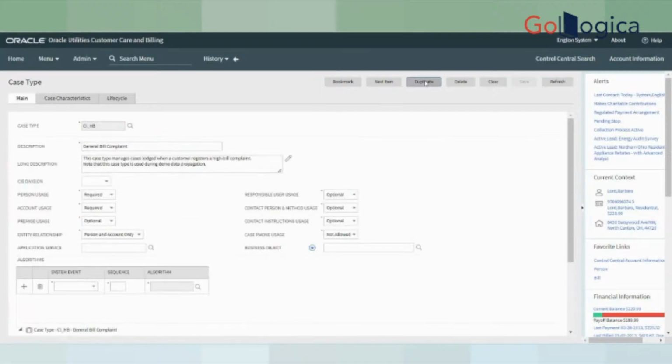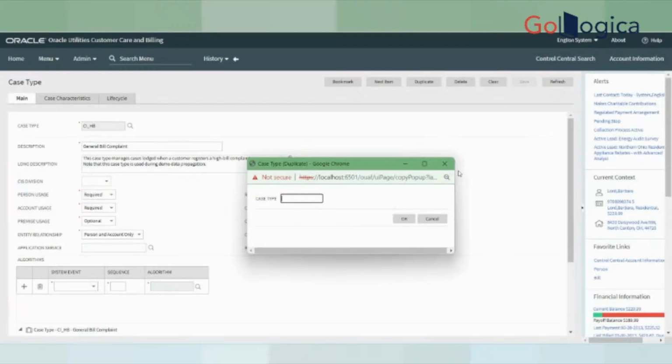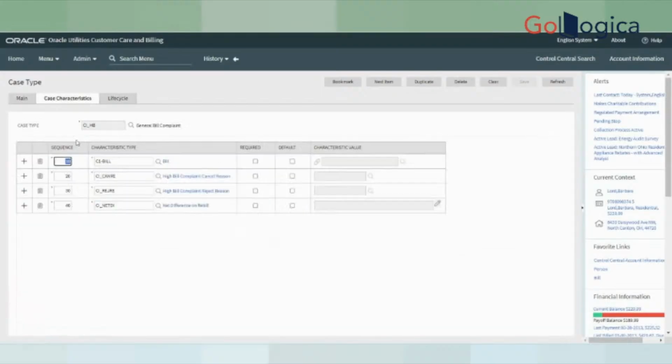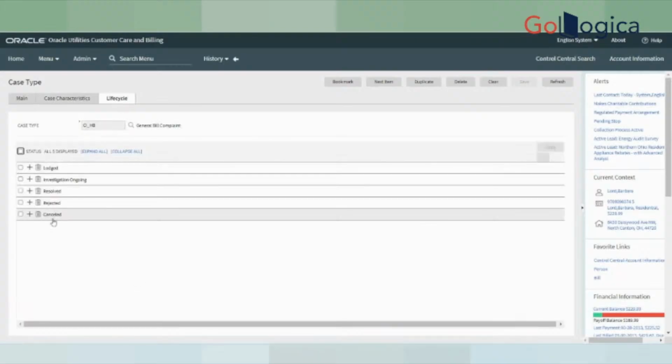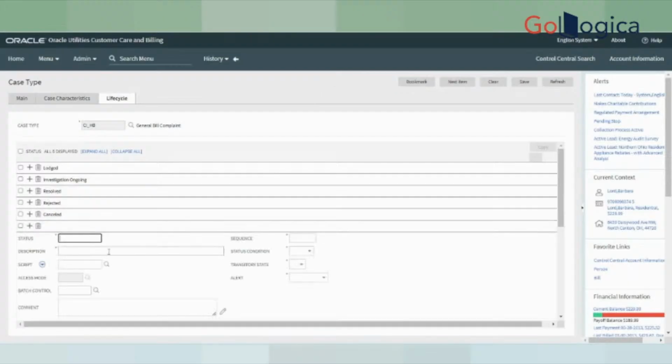Whenever you do the duplicate, you can duplicate it. Okay, after duplication, whatever characteristics you want to add, you can create and add here, and you can make it mandatory. And then the life cycle you can design here by adding, deleting. If you want to add one more, do plus here. Okay, and you can add the status, add the detail here, and you can fill that one.